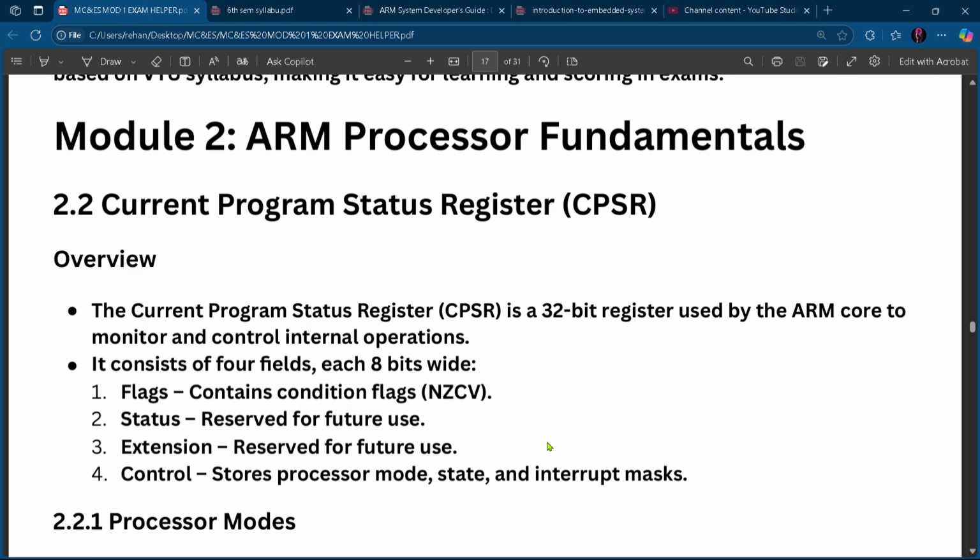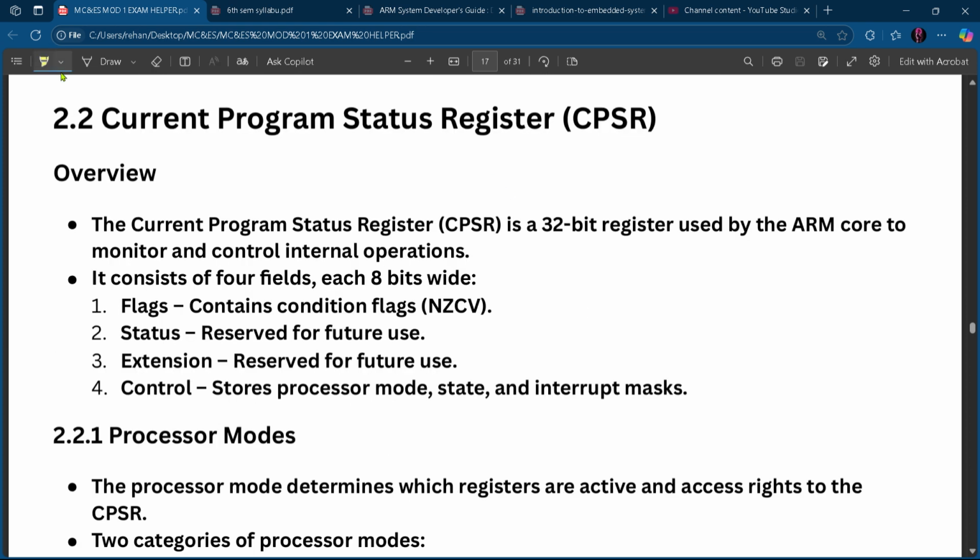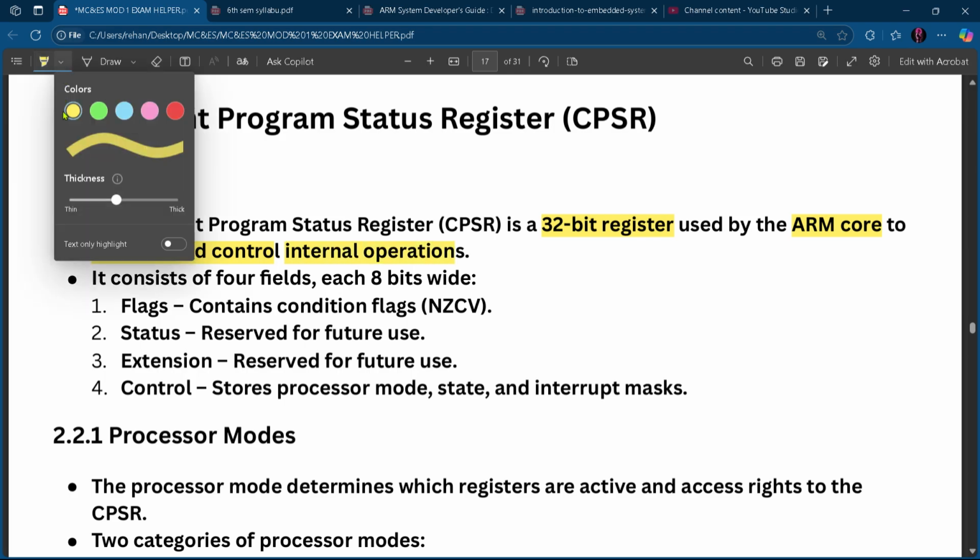The basic definition starts by saying that it is nothing but a 32-bit register which is used in the ARM core, and it is used for monitoring and controlling internal operations. Let me just highlight: a 32-bit register used by the ARM core for monitoring and controlling internal operations. Let me just switch the color.